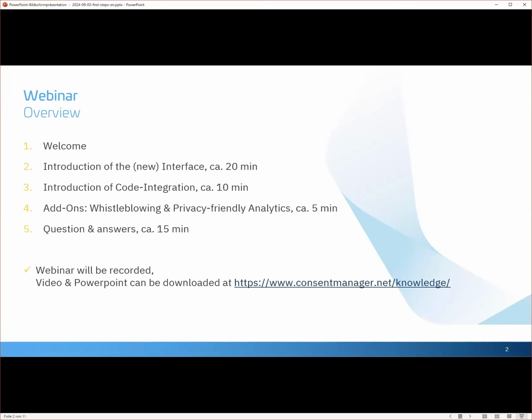Then we will have a quick run through the integration of the codes, the different versions of the codes, how to put them in the website, etc. And then at the end, we will have some views on the new add-ons that we have for the whistleblowing and the privacy-friendly analytics. At the end, hopefully, we will have some time for some questions and answers.